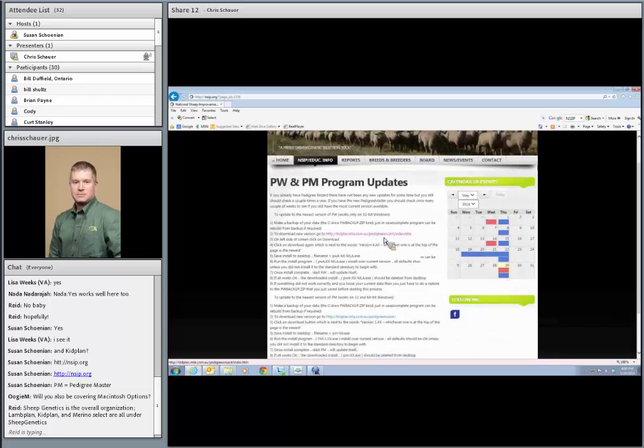And if we look at this top one, it says Pedigree Wizard, and then we look at the bottom one, it says Pedigree Master. I'm not going to download this program. I've already done this, but this is the process at which, if you're brand new and starting, that you start right here and download Pedigree Master.